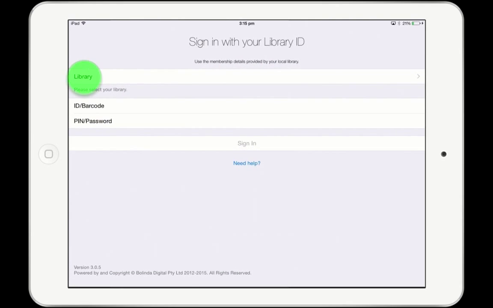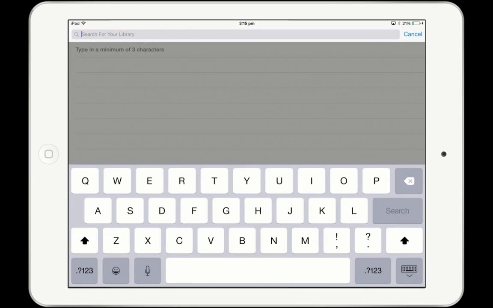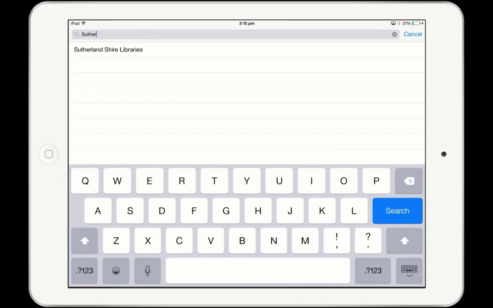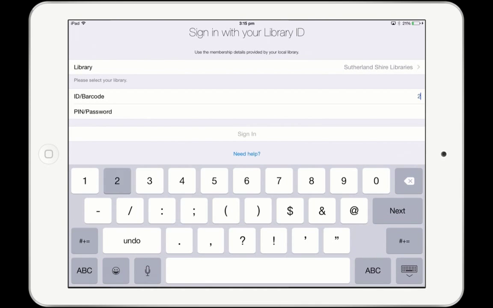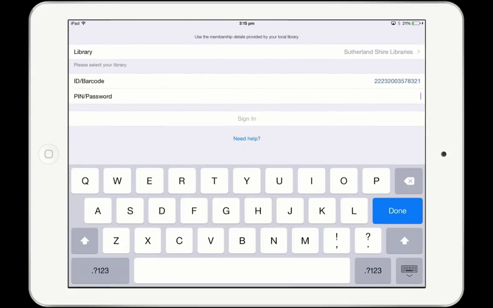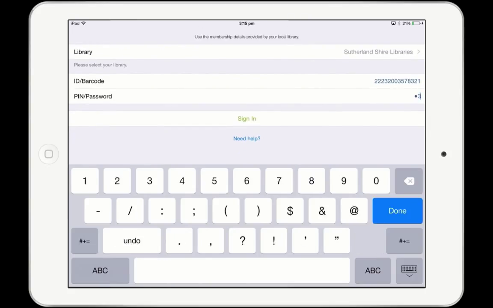Tap on Library and search for Sutherland to choose the Sutherland Shire Libraries collection. Then enter your library card number and password. The first time you log in, your password will be the last four digits of your library card number. We recommend that you change this password to match your library account PIN after you've signed up.